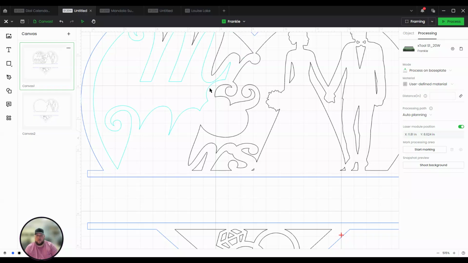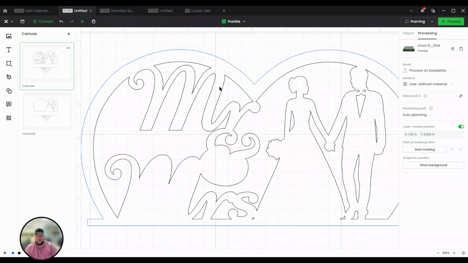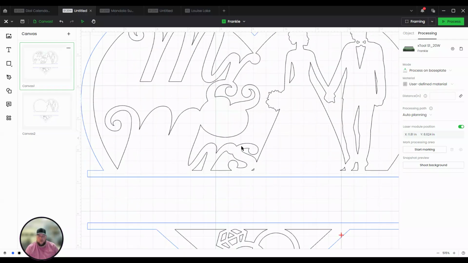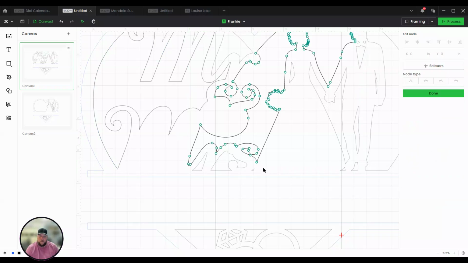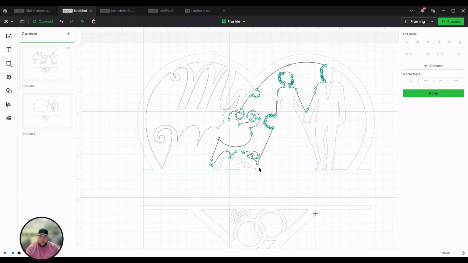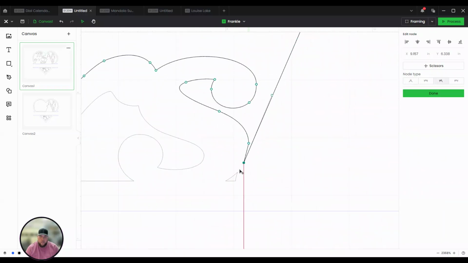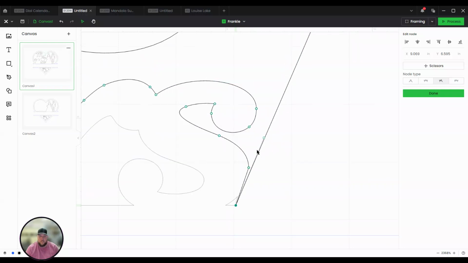Let's use that for reference right now. I'm showing what I mean by reference. So basically, I'm going to take this thing. We're going to use this edit node feature, and we can pull these down. So there. Then what I can do is just take this and hit delete.